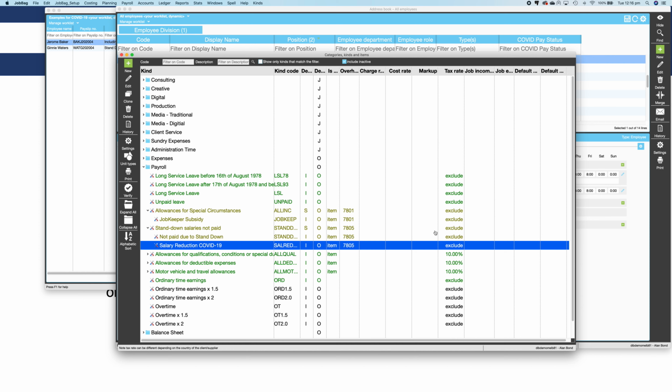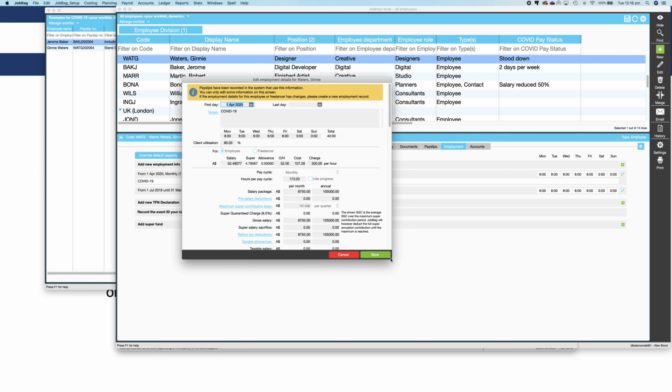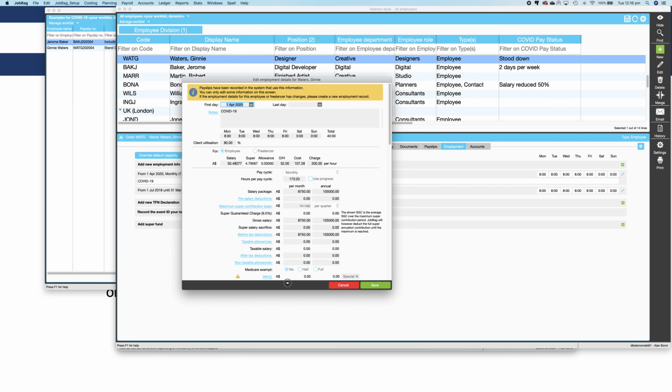So, turning now to adjusting your employees. If we go and have a look at someone who has been stood down completely, you'll notice that for Ginny Waters, I've said that she stood down completely. In the employment tab, you'll see that I've said from the 1st of April, here is a new employment record. I've just made a note in here, COVID-19. So what I did in setting this up was I said, okay, from the 1st of April, you'll notice I haven't changed her salary details. I've left all of that 100% exactly the same as it was before, because I don't want to remove that. We're just standing her down 100%.